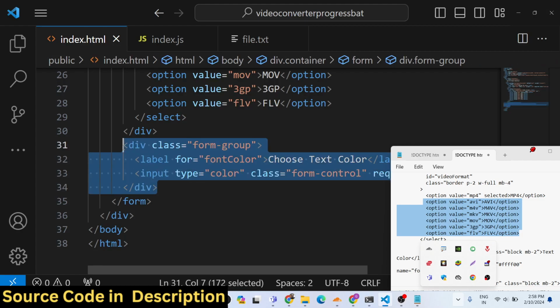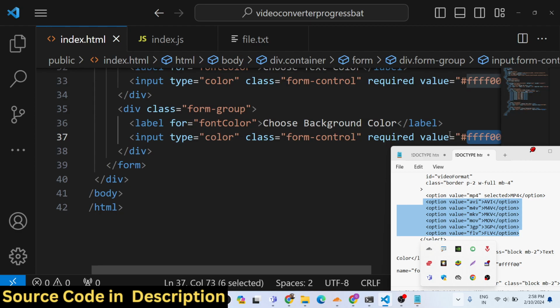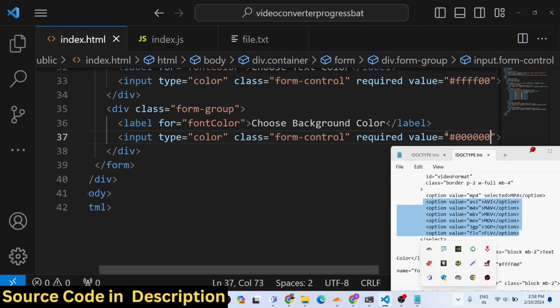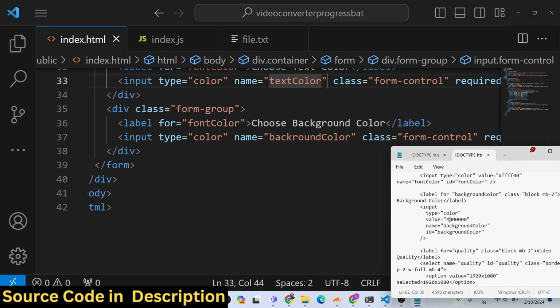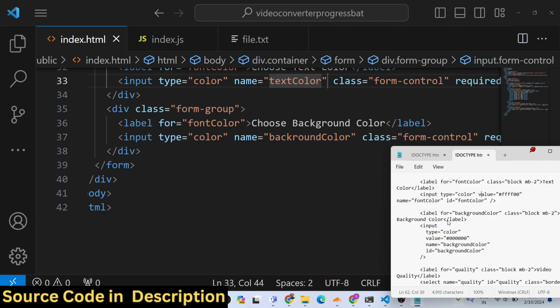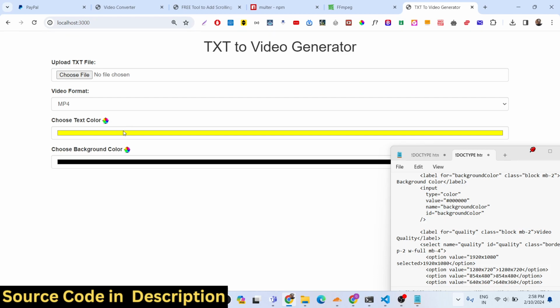and similarly we will do it for the background color as well. This will be for background color. Default color here will be black, so 000000 black color. Just give it a name parameter as well here, name is equal to background color, and here we will give the name parameter as text color. After this, if you see, we have our text color and background color.